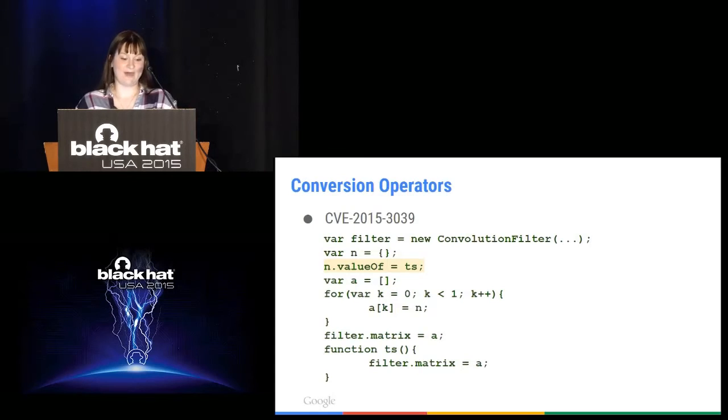For example, there's this bug, it's the convolution filter bug. And this kind of has an interesting history. I found it in February, and then a very similar bug was used to win Pwn2Own in March, and then it turned up in the Hacking Team dump. So at least 3 people independently discovered this bug. And the way this works is it involves using valueOf with the filter matrix setter.